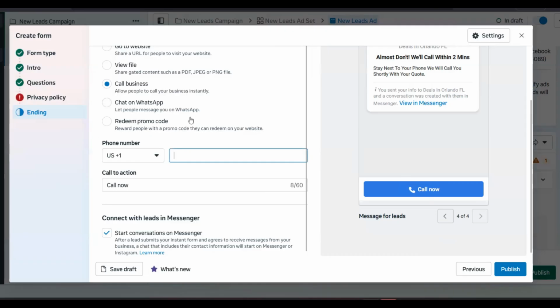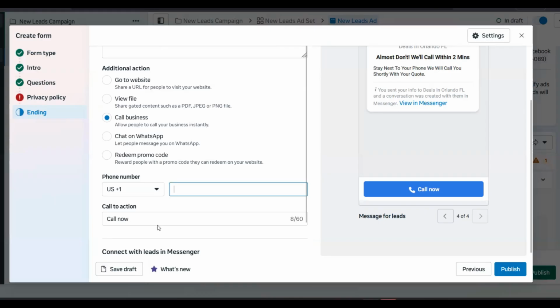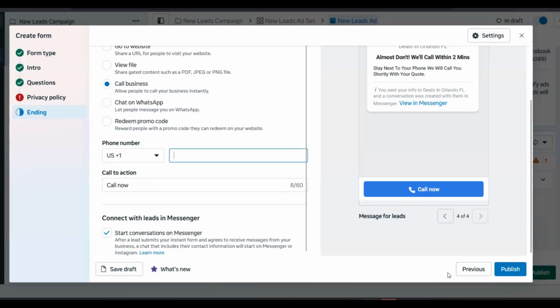Okay, not done yet. We're getting there. So now we went over the form. And then once this is done, I would just save this as a draft, but that's basically it. You would save it.